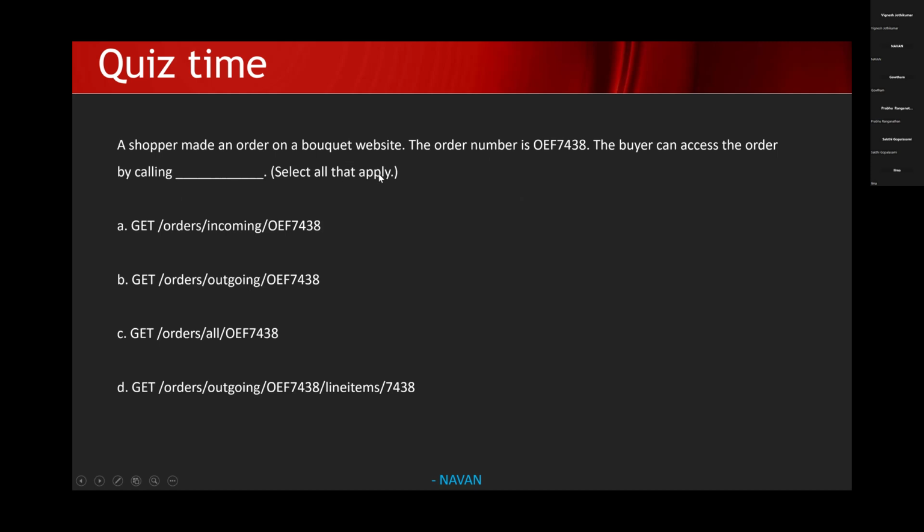A shopper made an order on a bouquet website. The order number is OEF7438. The buyer can access the order by calling which endpoints? This is what we covered in those two slides. We are talking about the buyer accessing the order. So it's an outgoing one, and we saw those two arrows, right? It could be directly going to the supplier or it could be going to the seller. So these two are relevant actually.